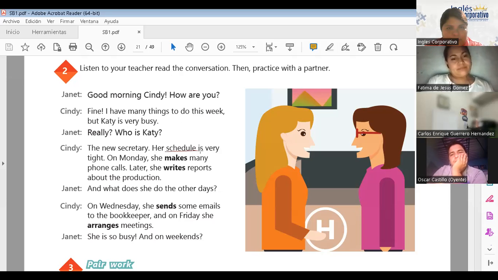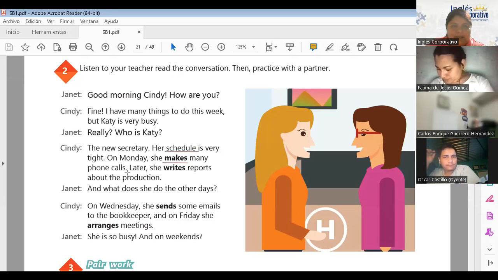Okay, again, the word schedule is very tight. She makes, again, so we already practiced with these verbs, makes many phone calls. Later, she writes reports about the production. And what does she do the other days? ¿Qué hace los otros días? On Wednesday, she sends some emails to the bookkeeper. And on Friday, she arranges meetings. She's so busy. And on weekends, let's see.